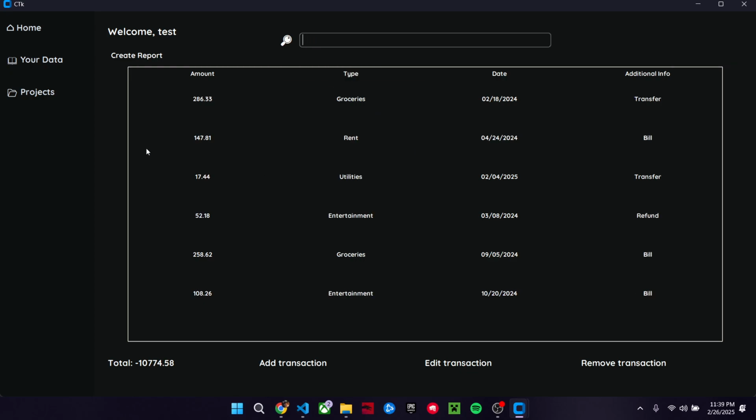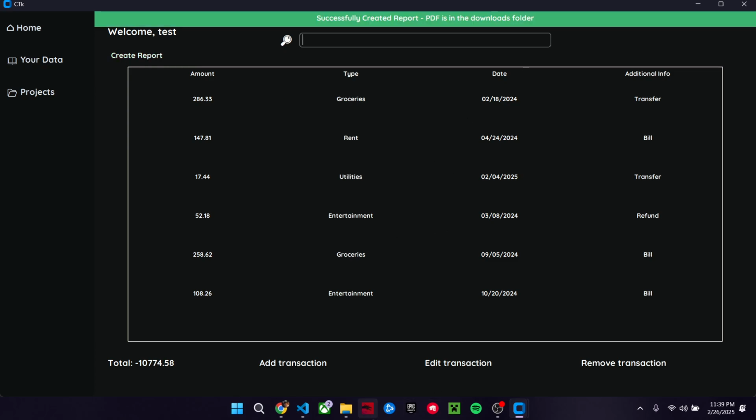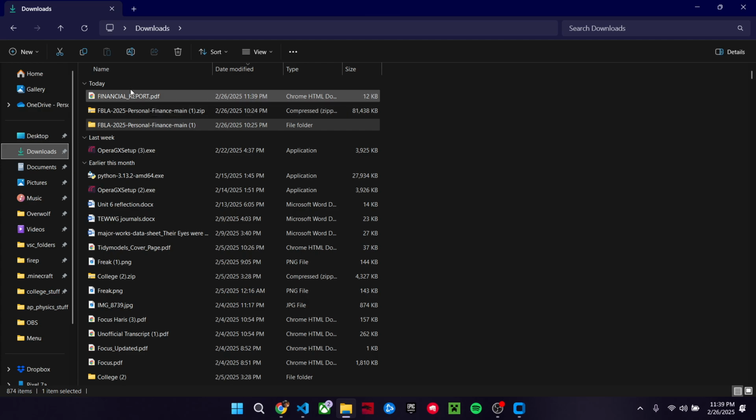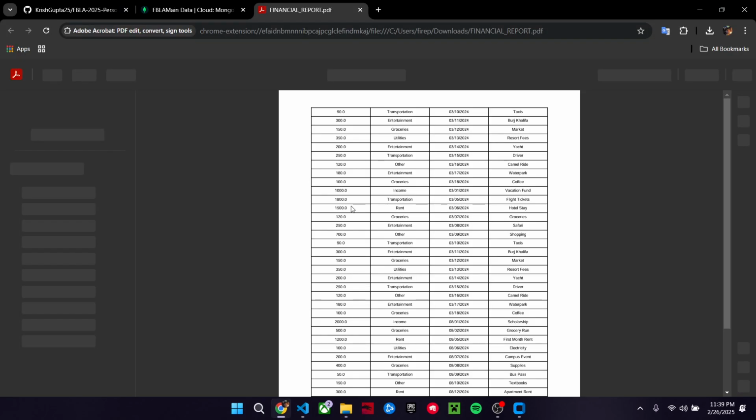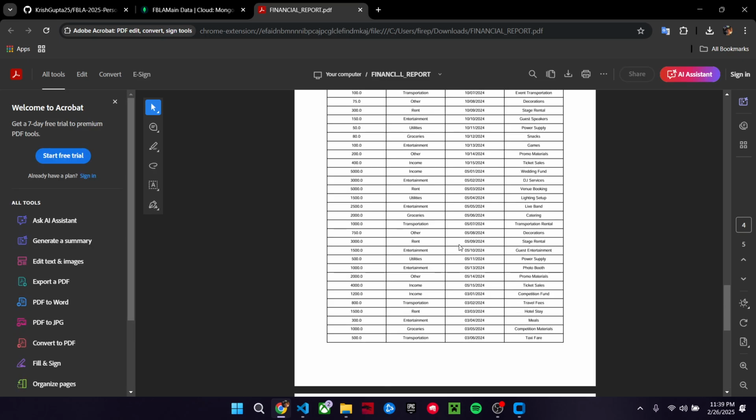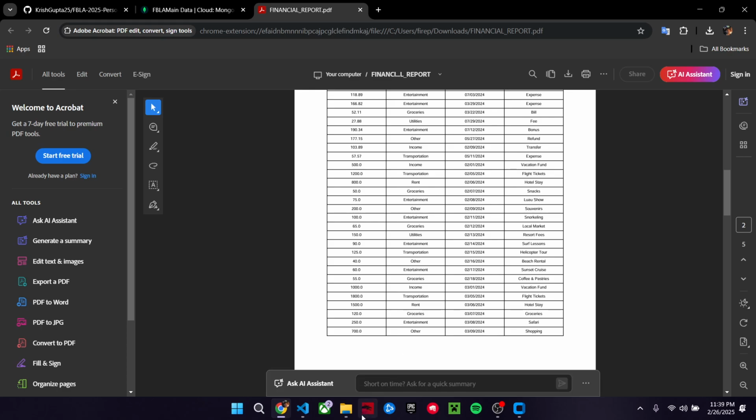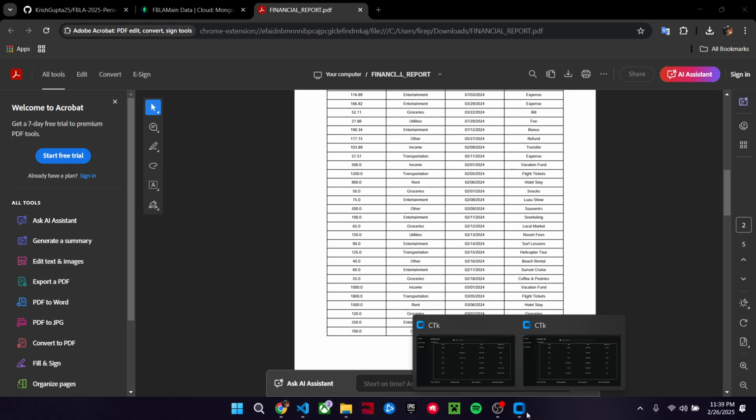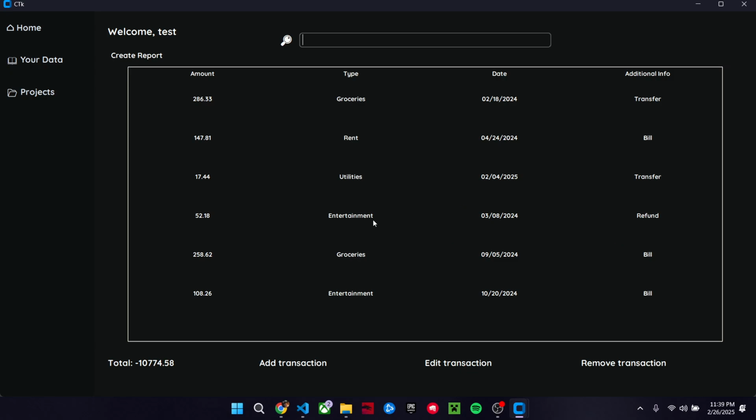On this page, we also have a create report, which creates a report located in the downloads folder right here. You can explore this. It has all of our data in PDF format, and our total as well. And then we will go back to our program, which is this one.